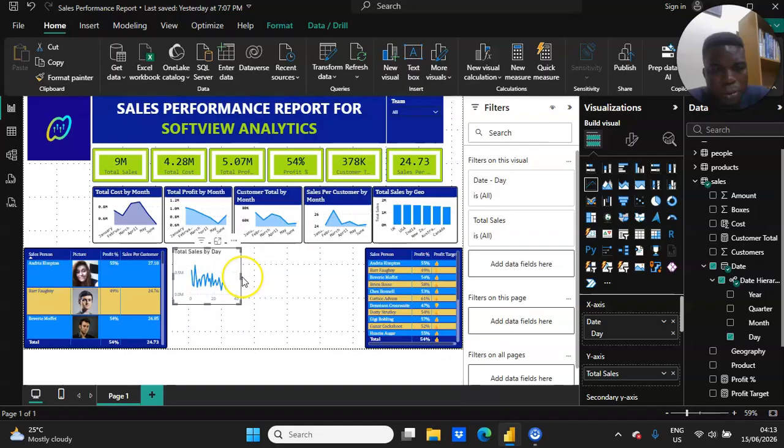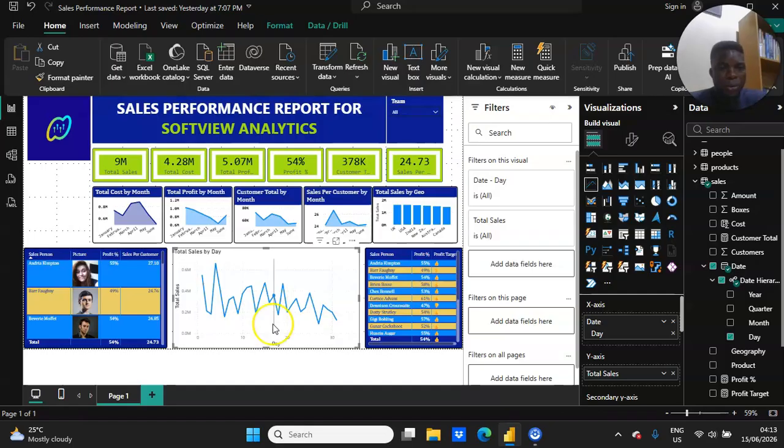All right, I'm just going to make it bigger. So I have my total sales per day represented on the line chart, right? This is not forecasting yet. This is just analyzing the total sales per day. Now, for us to forecast, we have ensured that all the criteria mentioned are satisfied, right? It is a line chart. The time point is on the x-axis, right?